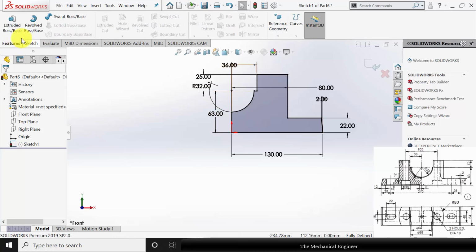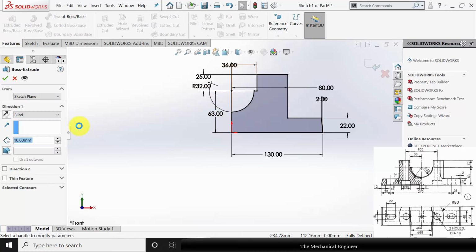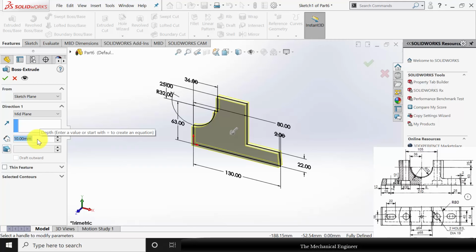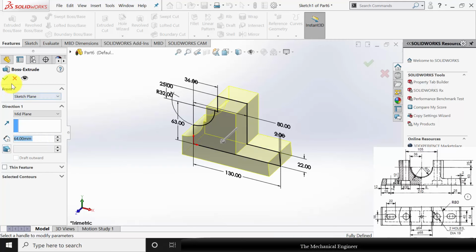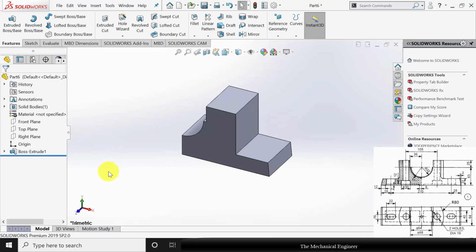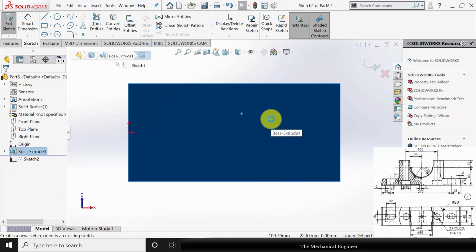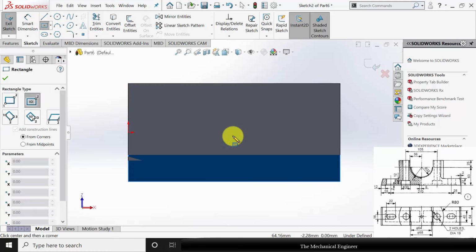Go to Features, click Extruded Boss, select Midplane and extrude this to a distance of 64 mm. Now select the bottom surface, click Sketch and draw a rectangle.